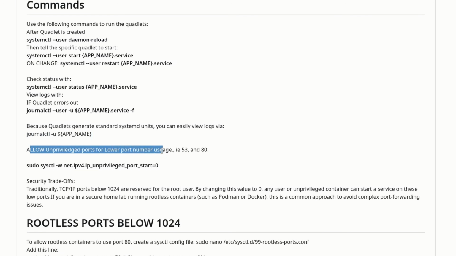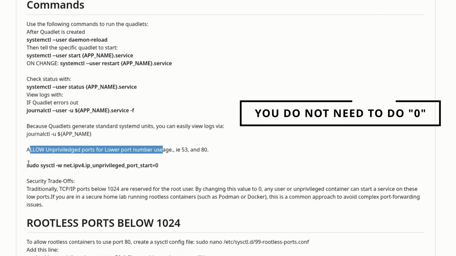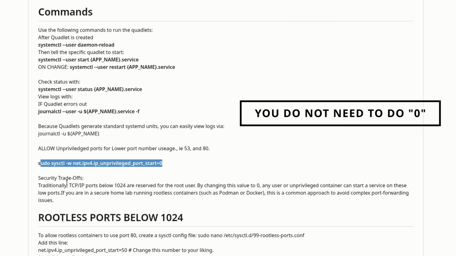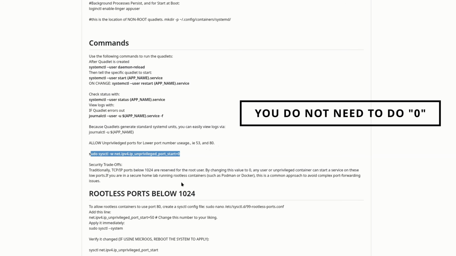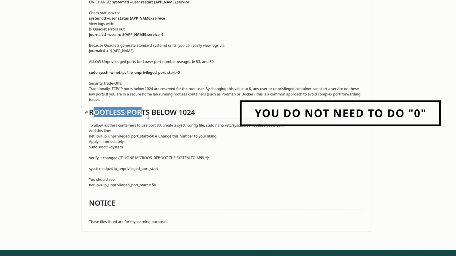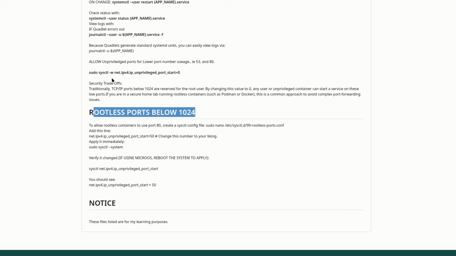One thing I found out is that for unprivileged ports for lower usage, i.e. 53 or 80, you have to run this command. This will allow your Quadlet to use those lower ports. I think I just put this above when it should have been below, or maybe even deleted.